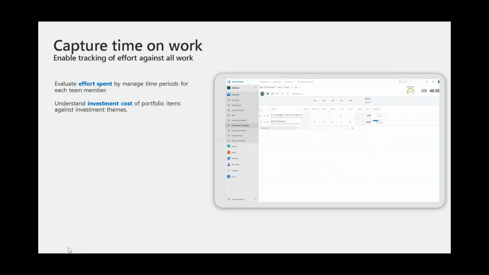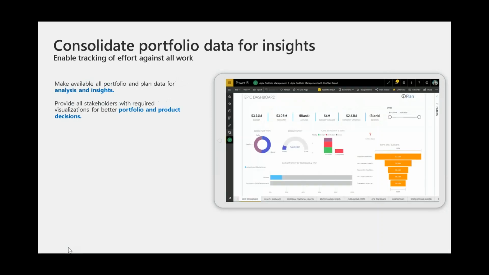Another area of interest is capturing time on work. OnePlan does have the ability to have a formal timesheet in the event that you are interested in having team members capture actual work and really understand the cost that it's taken to actually deliver a particular feature, epic, or program. You can see the actual work from team members.